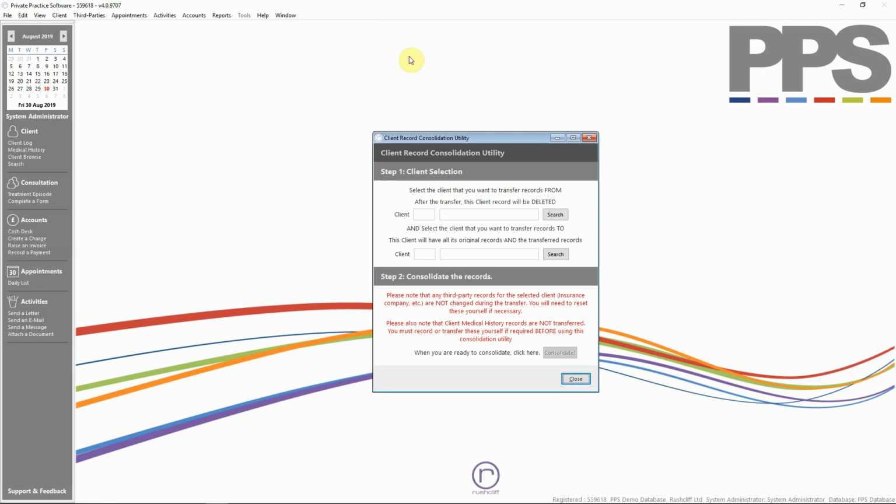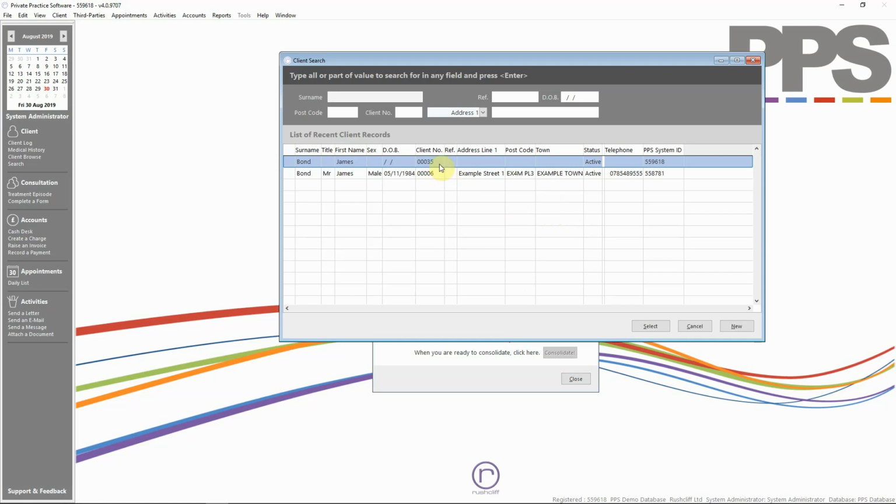And step one is to select the patients that you want to merge together. So the first client that we're selecting is the client that we want to delete from the system. So this might be the duplicated one that's got missing information from it, so it's not the true patient in PPS. So what we're going to do is click on search, and you'll see in my examples here I've got two patients with James Bond as the name.